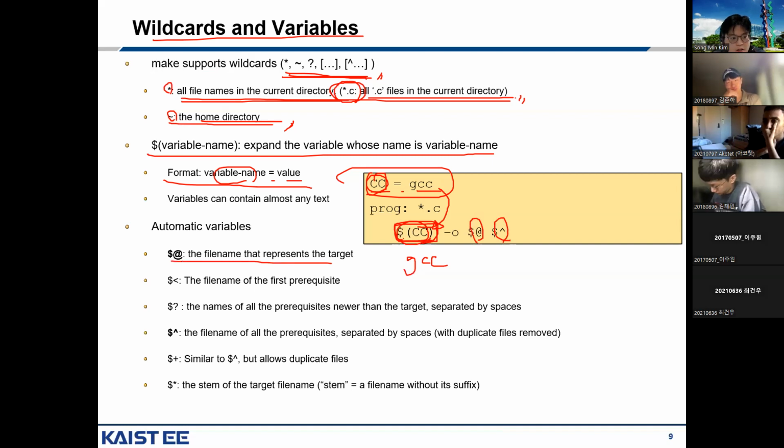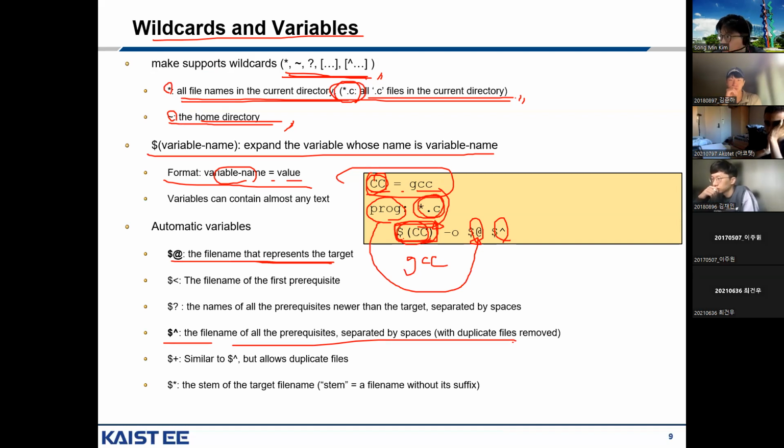So these are similar things here. This actually indicates a file name that represents the target. So the target is this, right? So this will be replaced here. And this indicates the file names of all the prerequisites. So all the prerequisites are all the .c files here, right? And this will all be replaced here. Okay. So basically, why do we need this? In order to make our lives easier, right? When you're writing a makefile, you don't want to write all the files every time.